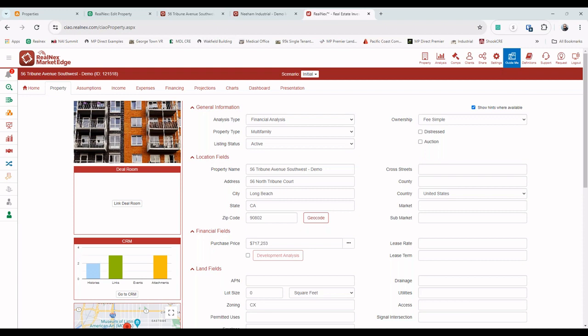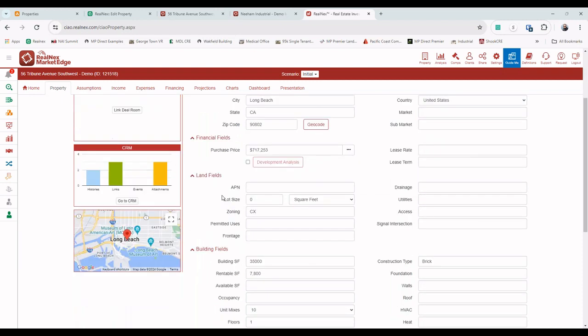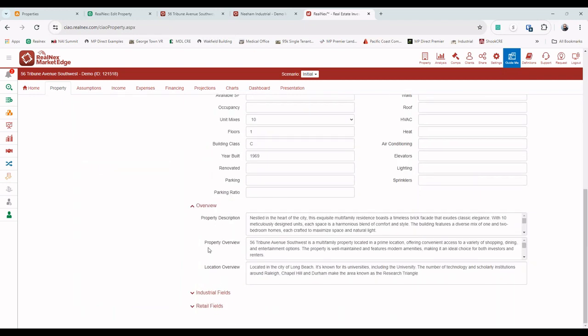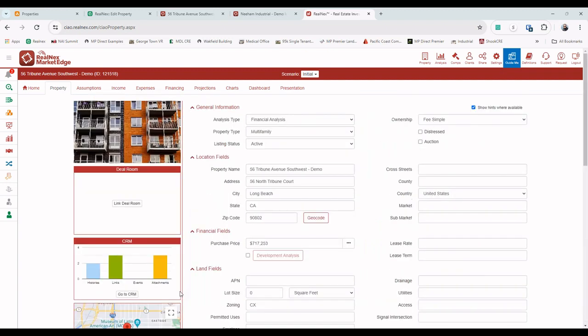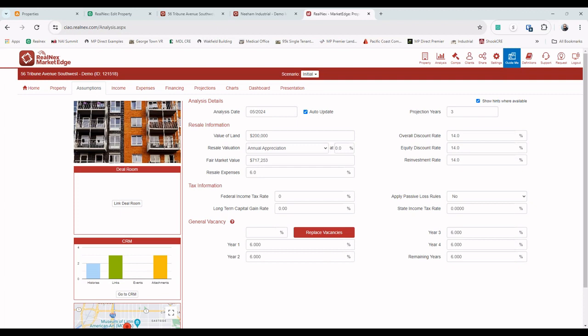So I'm not going to go through the full analysis portion. All your data from the CRM can get brought into here. You can add other fields inside of here if you want to add additional information. But your assumptions for like land and value, so if you're doing a full financial analysis or broker opinion, it's all in here.